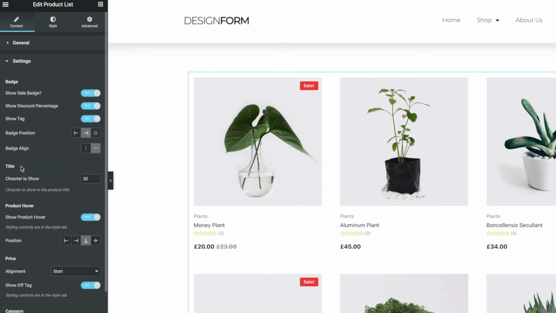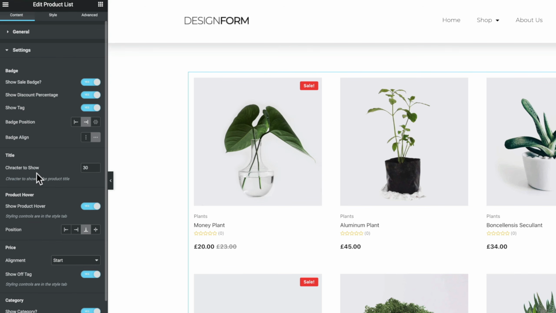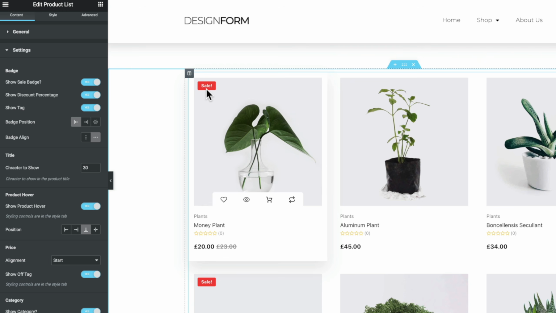Finally, we have the settings option, and this is where we can configure how everything looks. From here, we can enable and disable various different features. So for example, you can disable the sale badge, you can show a discount percentage, show tags, you can control the position of this, and you can also set custom positions. You can also set your badge align. So for example, we may want to align our badges to the left-hand side. If we choose that option, you can see the sale badge now aligns to the left.